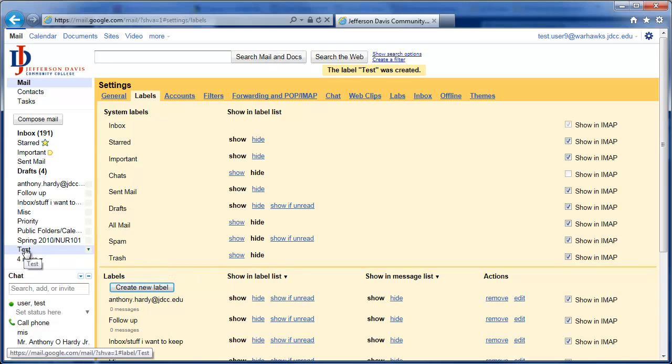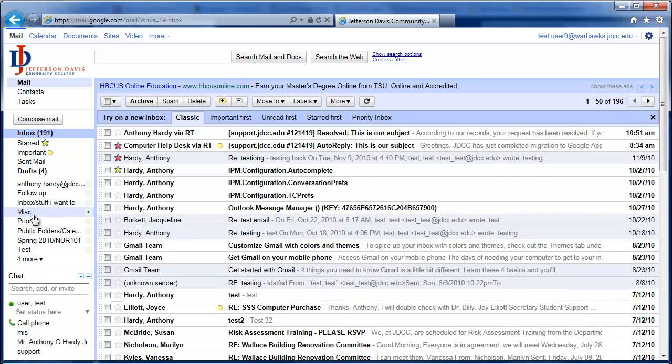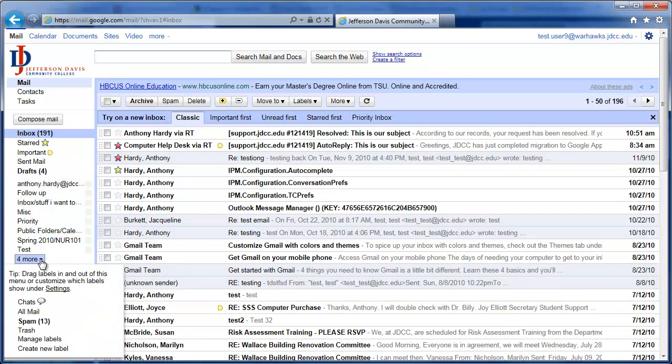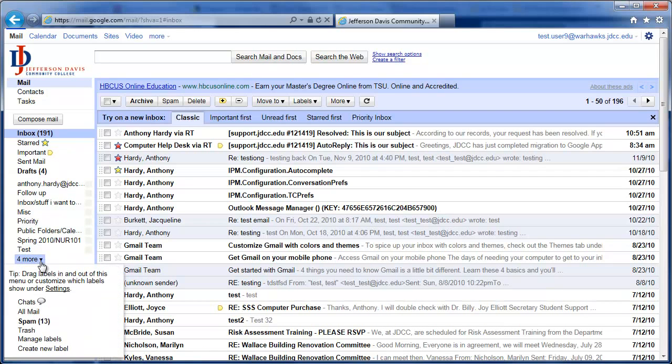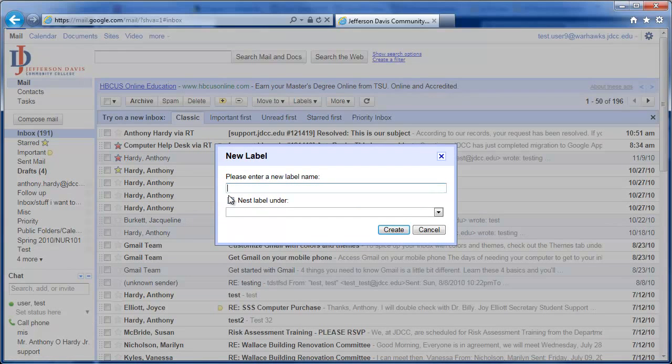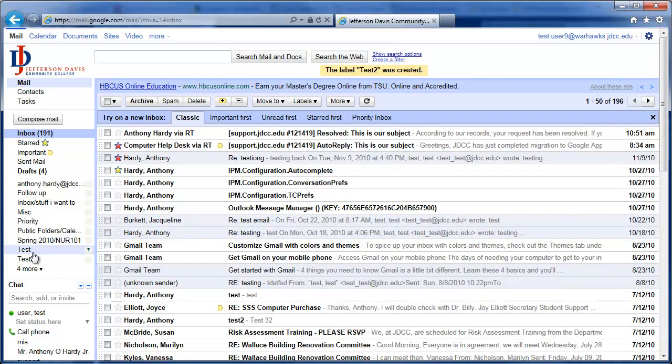So, let us take a look at another way for you to be able to add labels. If I want to add a label over here, perhaps I want it to come underneath another area, or I want to simply create a new label. Instead of going into my Manage Labels like I did here and visiting an entirely new screen, since I know most of my labels are here and there are a few more, I can click 4 more and I can see chats, all mail, spam, trash, and Manage Labels. There is a Create New Label link here. I can simply click Create, Test 2, and click the Create button, and now Test and Test 2 both show.